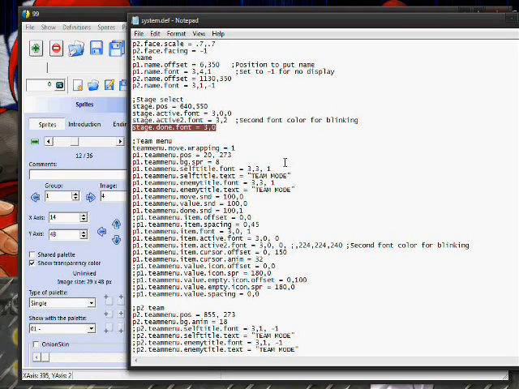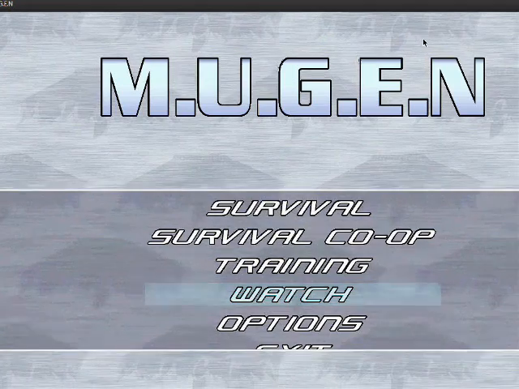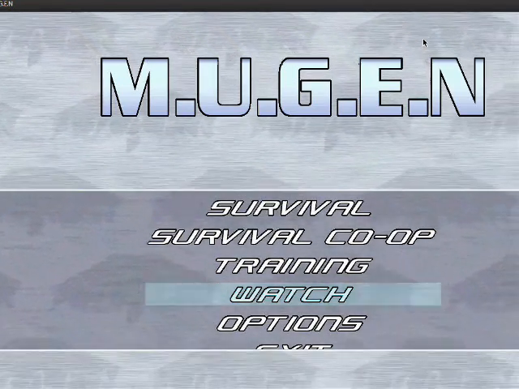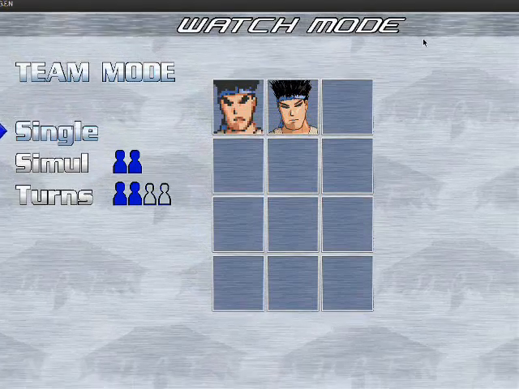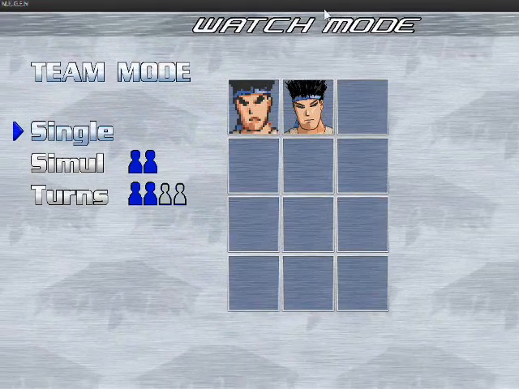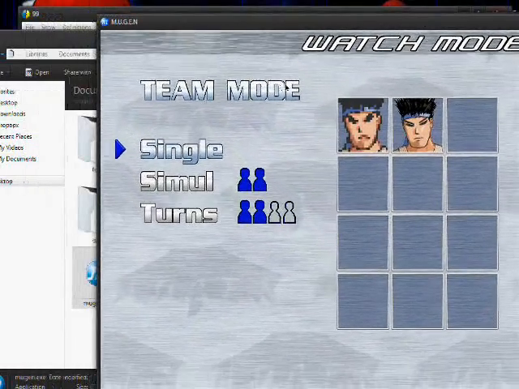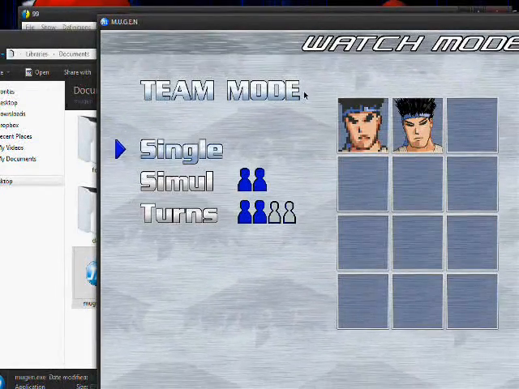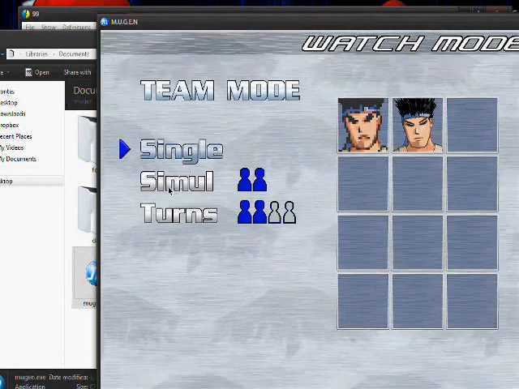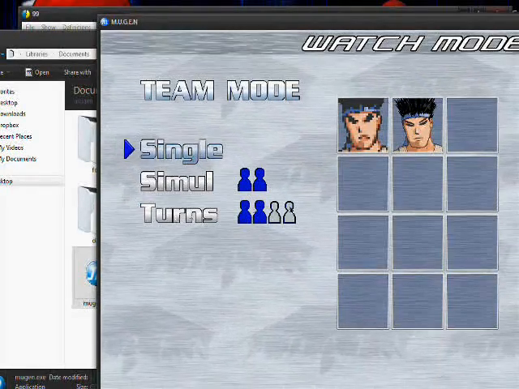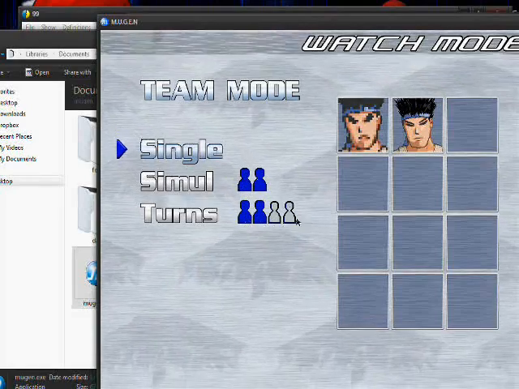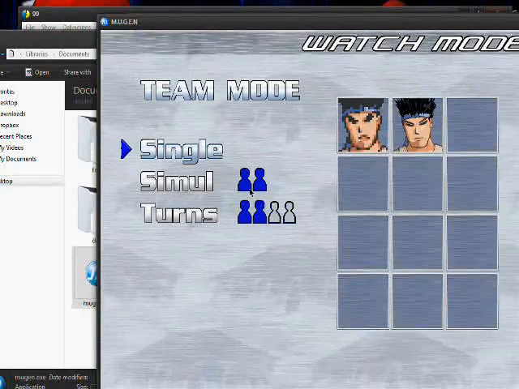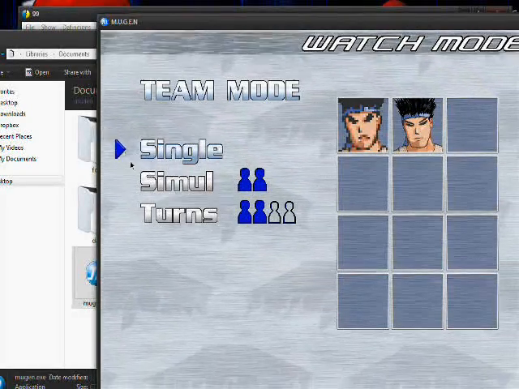The best way for me to show you what a team menu should look like is to open an unedited Mugen. It's easiest to see this when you're going to watch. Okay, so this section is basically about teams. You have the words team mode, and then the words for single, simultaneous, and turns, and you also have the little sprites or images, and then you have an animated arrow.